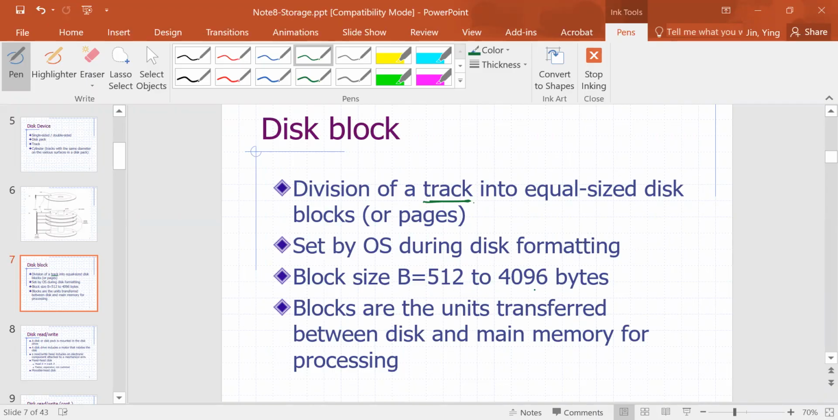We have different block sizes, depending on how you set it up during disk formatting. So that's not so important, but this is the one I want you to know: blocks are the units transferred between disk and memory for processing. In other words, you don't have any units smaller than a block to transfer.